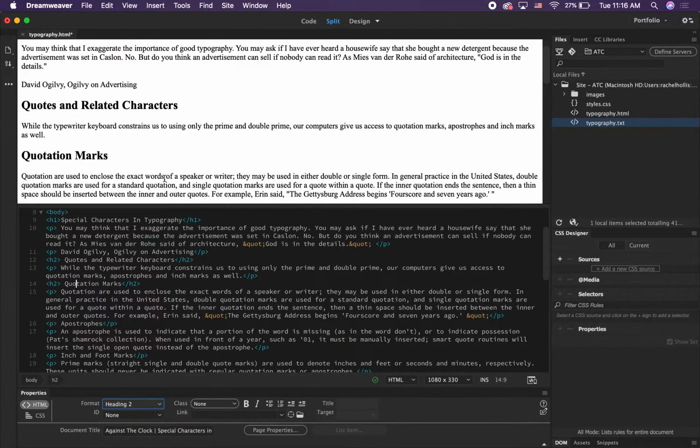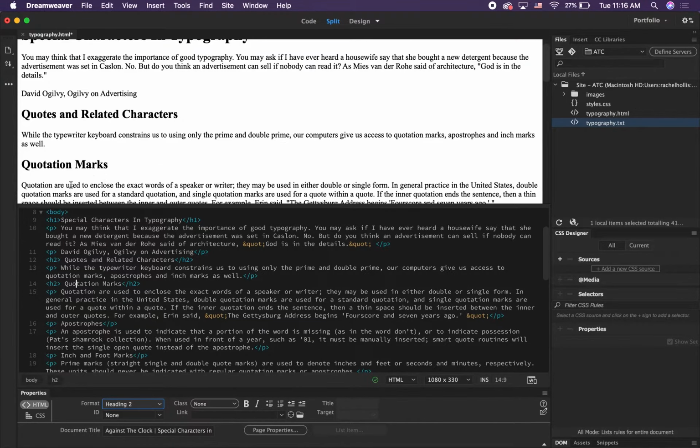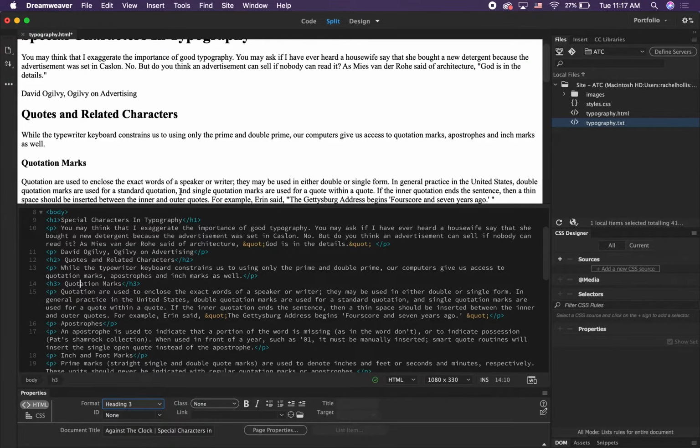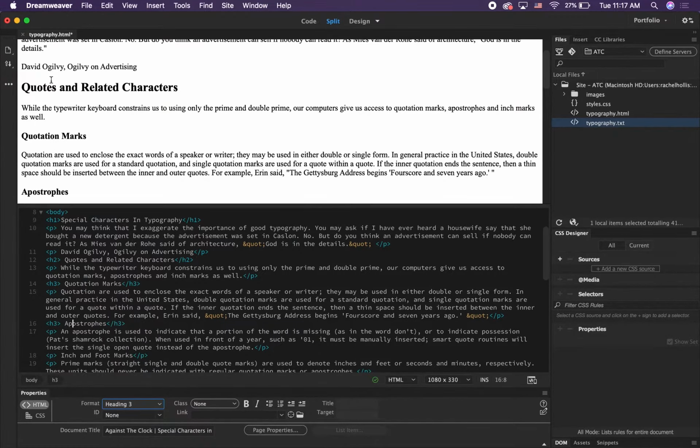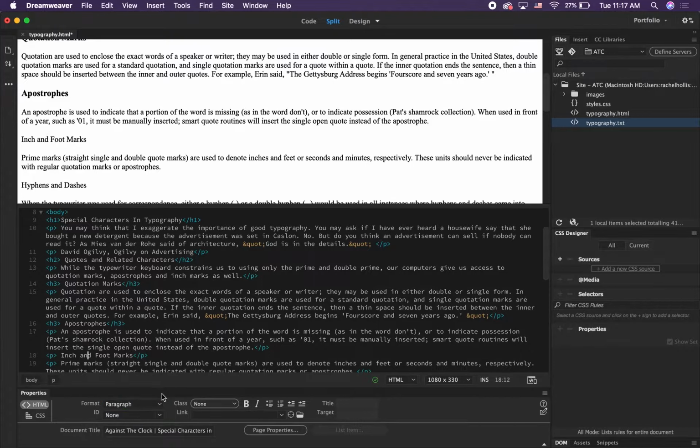We're going to, H3, I lied. Quotation marks, we're going to change to H3. Apostrophes, we're going to change to H3 because all of that is underneath quotations and related characters. Inch and foot marks, we're going to change to H3 as well. There's a chart on page 76 that shows you what all of them need to be, okay?